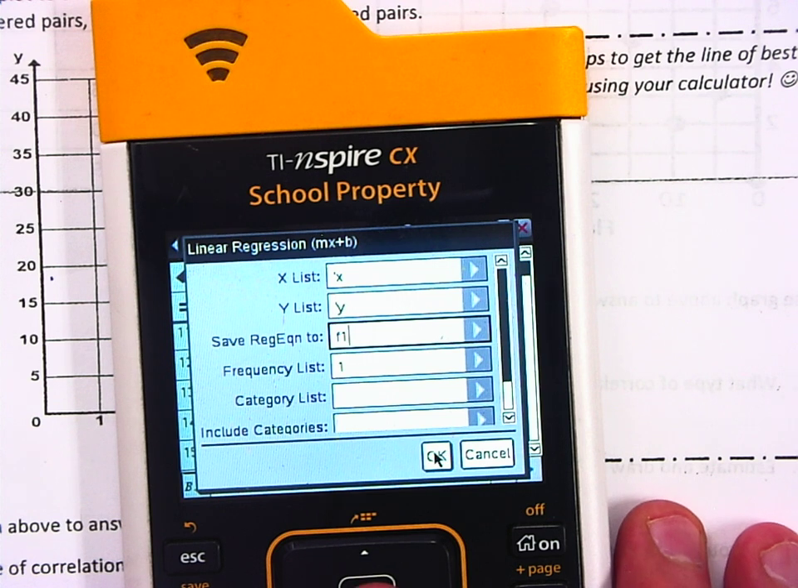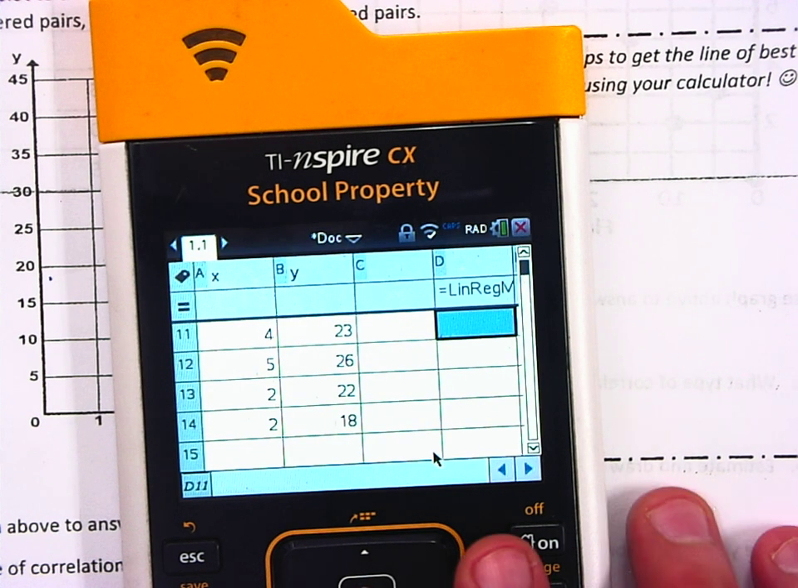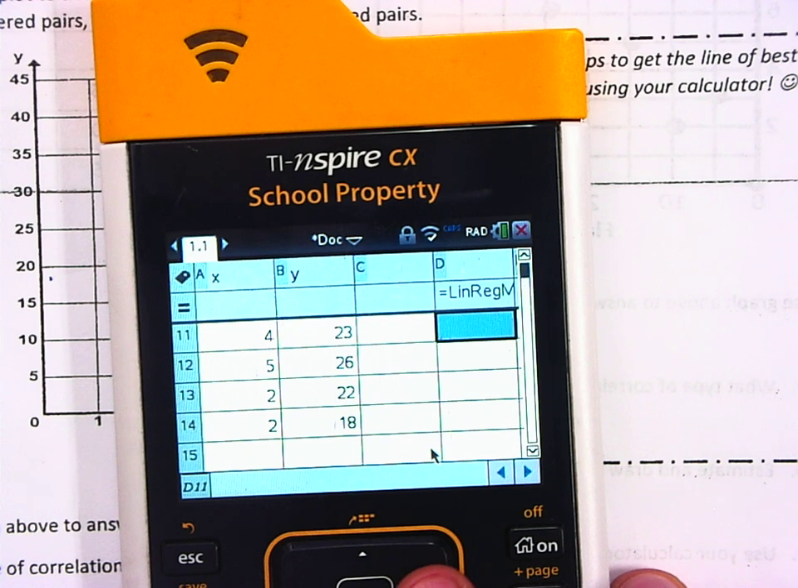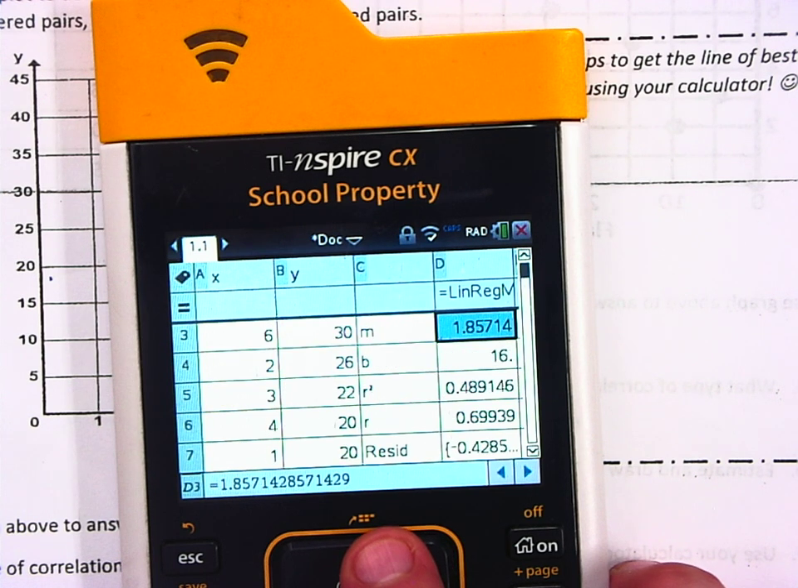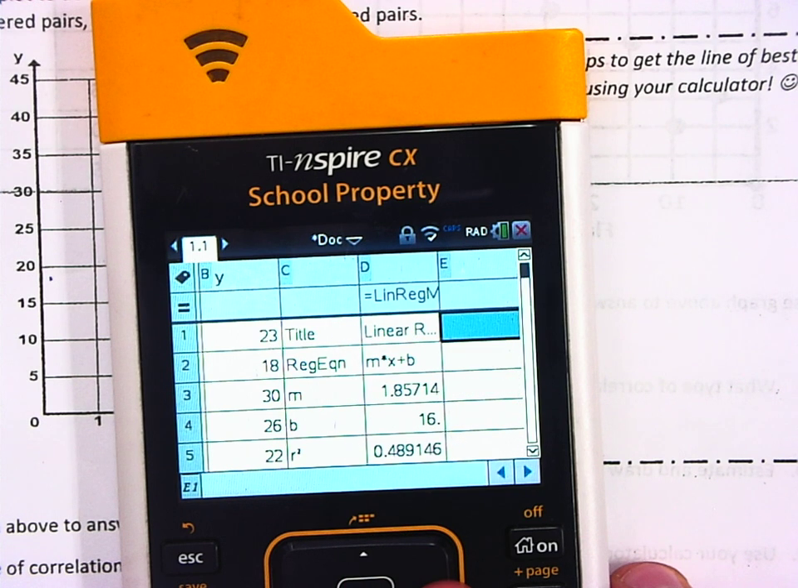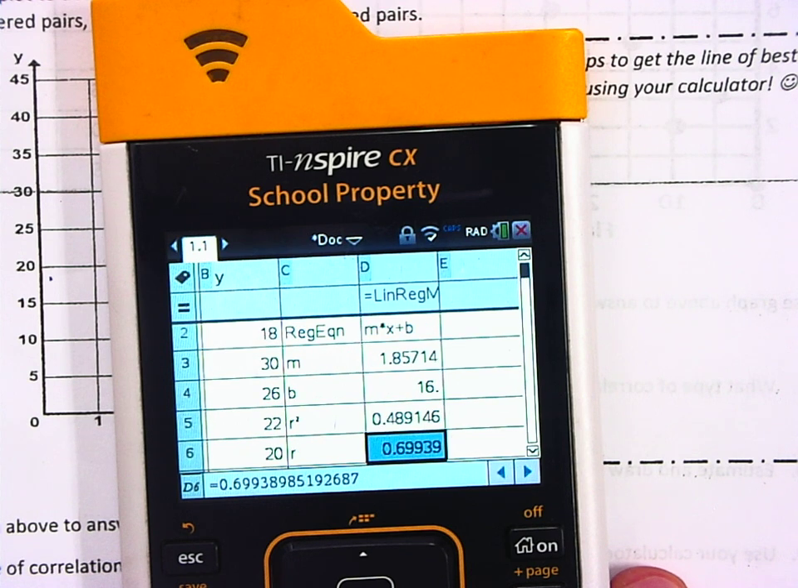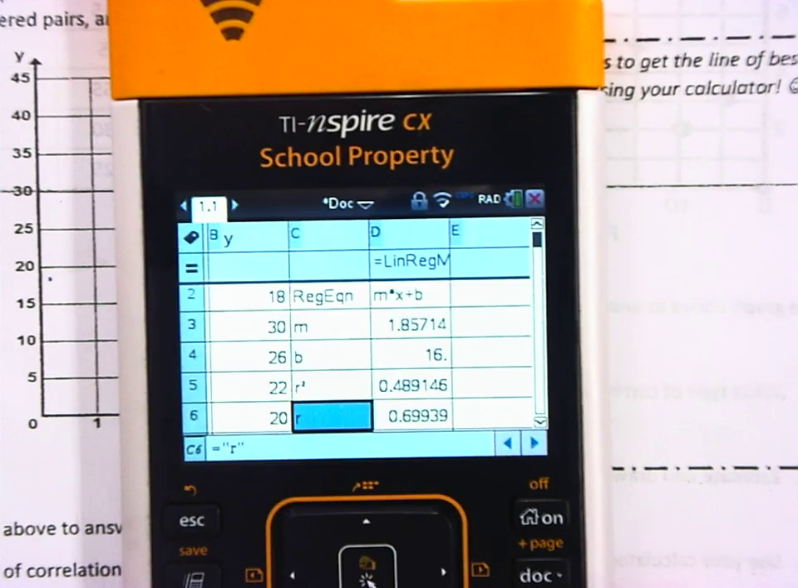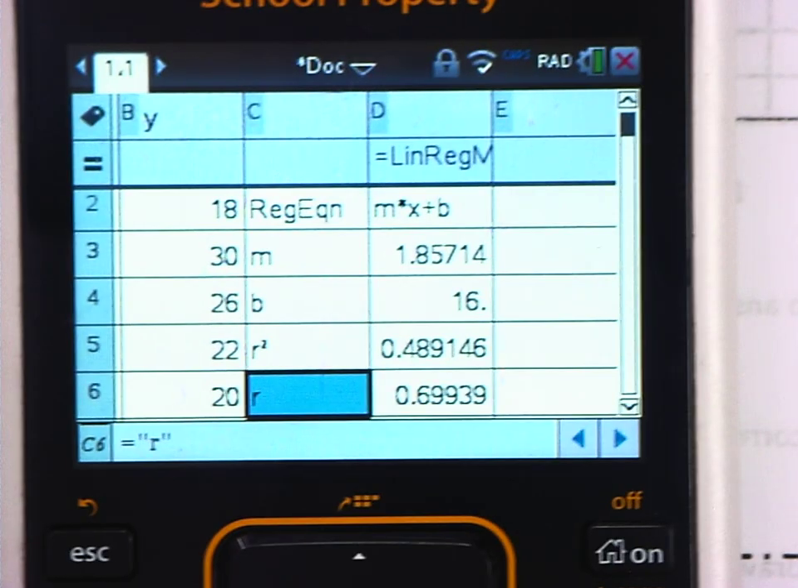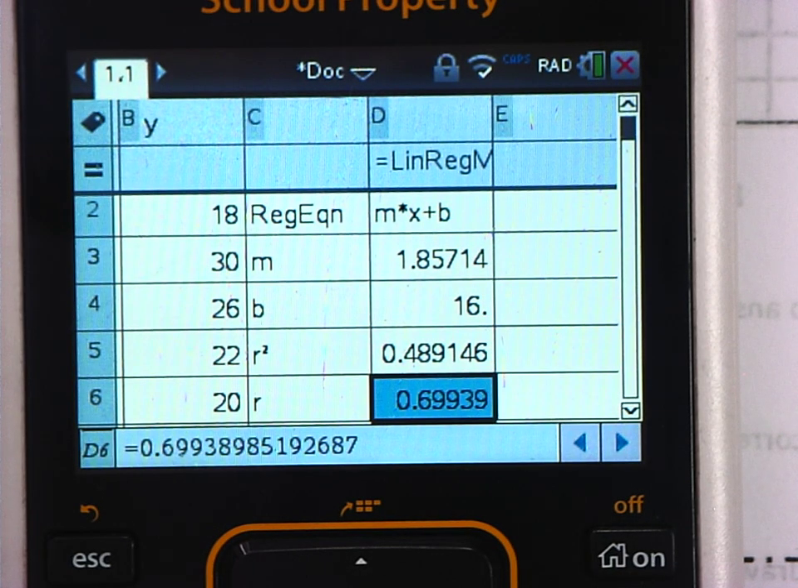When I press OK, it says over here on the side, linear regression. I'm not on the top of my page, so let me up arrow. And now I have a bunch of data over here. It gives me the slope, the y-intercept, and r squared, but what I want most specifically is the r, the correlation coefficient. The correlation coefficient is this number, 0.69. 0.69 is positive, so that means I have positive correlation. It's bigger than 50% or 0.50, so I would say it means strong positive correlation.